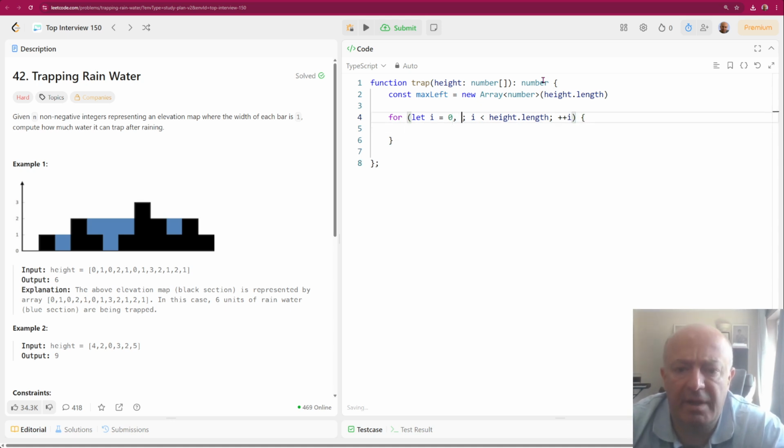Now here I will need a temporary max left value. Even though I'm creating an array, why don't I just have a value max left? I mean, you could do this in different ways. This is not a very complicated thing to do, but I'll just do it in this way. So I'll keep the running maximum in here.